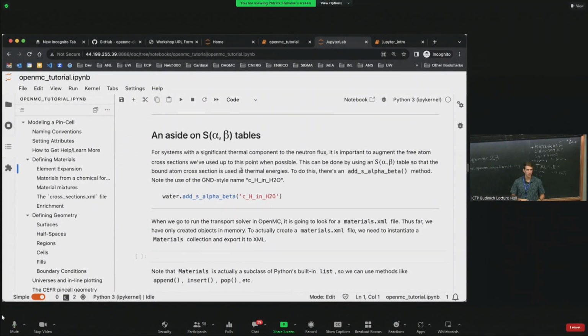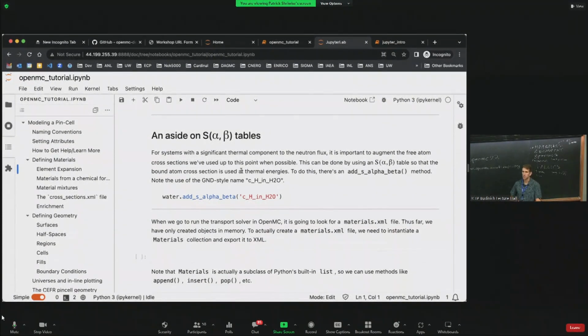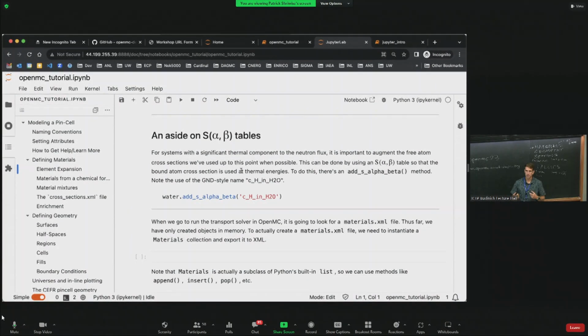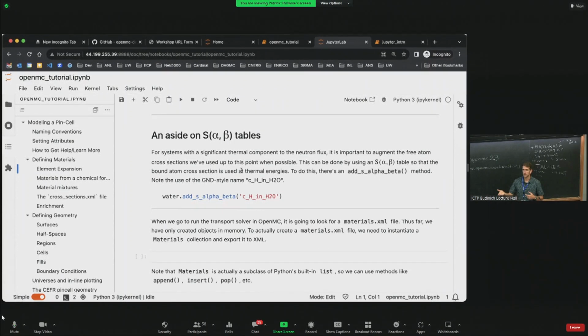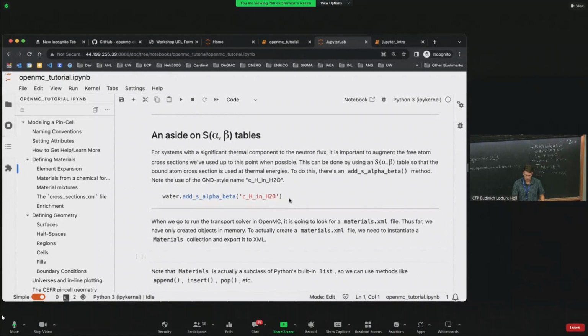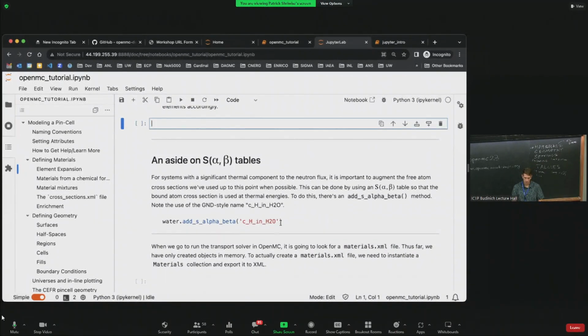However, if you're working with a thermal reactor, something that has water or heavy water or any kind of moderator really, including graphite, you're going to want to specify a set of thermal tables so that you can better describe the cross-sections at lower neutron energies, when they are approximately at the same energy as the thermal motion of the bound atoms in a material. And so I just wanted to note that this is how you would do that.